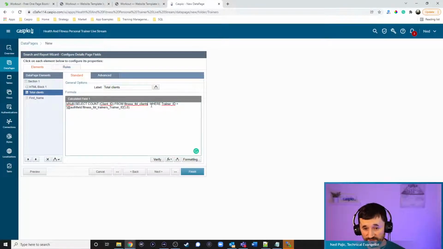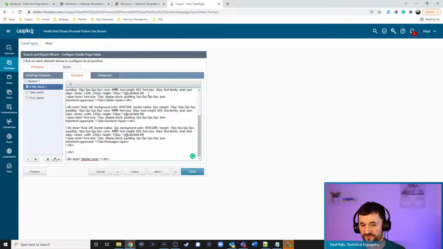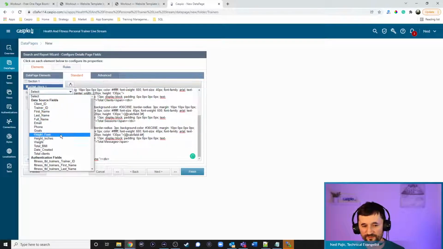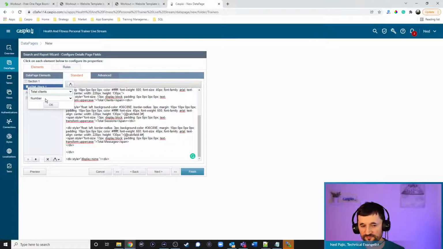My table is now called _1. That's the name of my table. That's where I'm pulling the data from. So from that table, we're doing a simple count. So count the client ID in that table, where trainer ID equals the authenticated trainer ID. So whoever is logged in, we're going to just display the number of clients belonging to that specific trainer. Okay, and now you can take this calculation and feed that into your HTML block. So for total clients, if you just remove this placeholder, find total clients, here it is, include that as a number and just paste it in there.